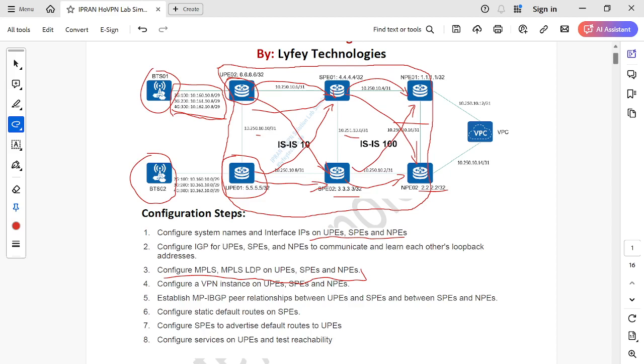And step 6 will be to configure static default route on SPEs. Remember, for SPEs to be able to advertise a default route to the UPEs, it should have this route in their routing table. If they don't have this route, by default, BGP will not be able to advertise this route. So that's why we need to configure some static default route on the SPEs. And step 7 will be to configure SPEs to advertise default routes to the UPEs. So that is the stage that we focus on for the HoVPN solution.